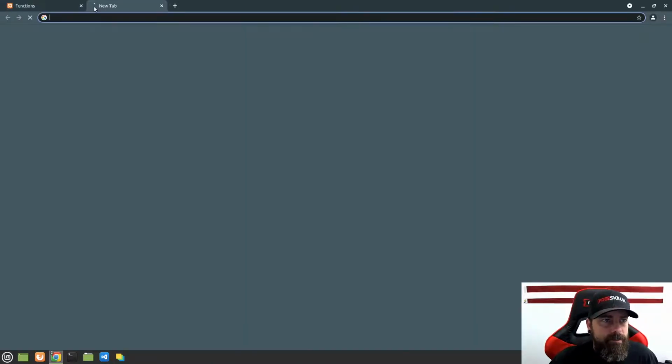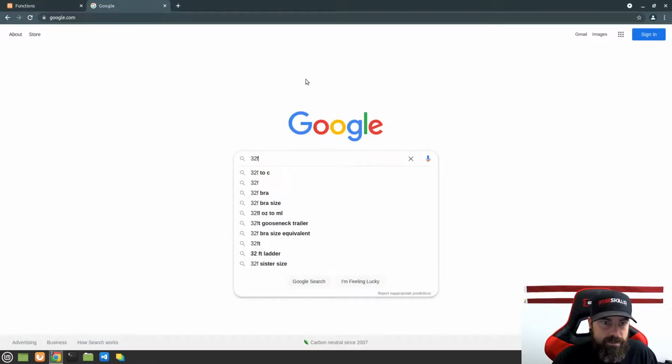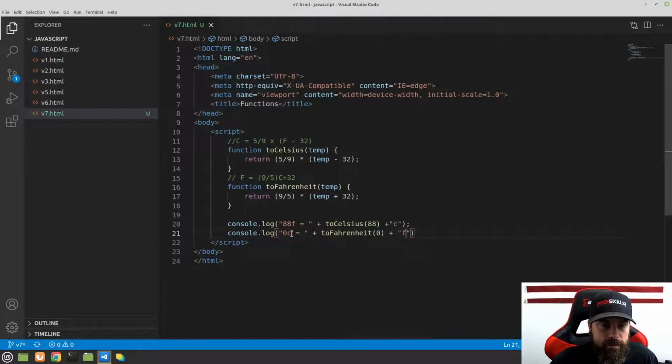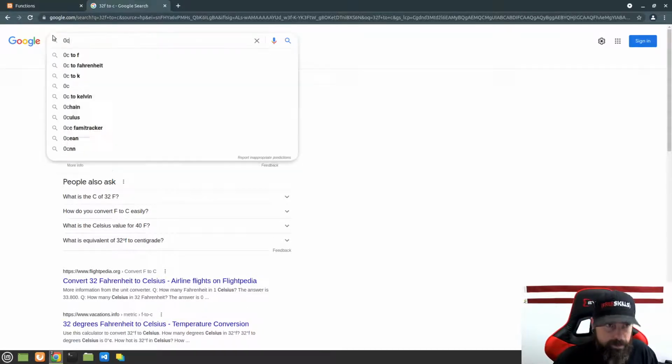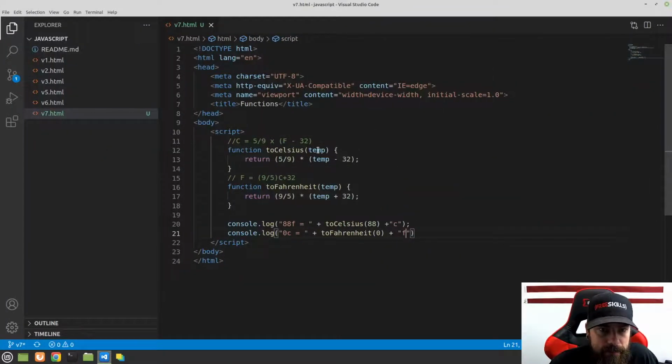I thought, let's just Google that. I really thought that 32 degrees Fahrenheit was equal to 0 degrees Celsius. It is. 32 minus 32. Zero C to F. So I got something wrong here with the formula. Let's copy that, go back, and make sure this is correct here. Oh yeah, this is incorrect.